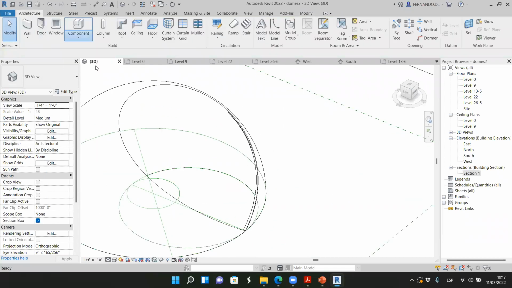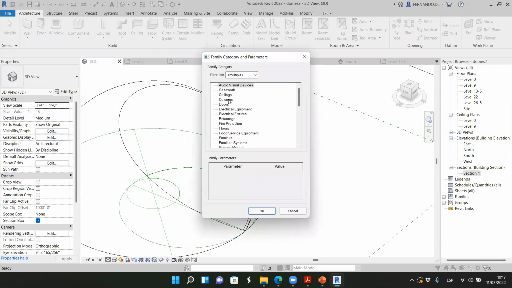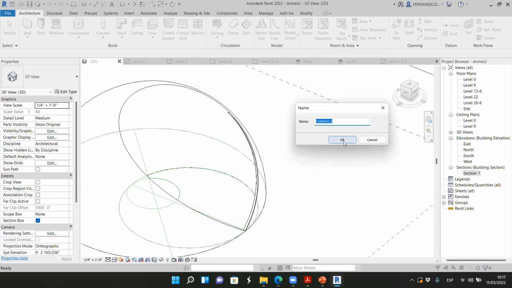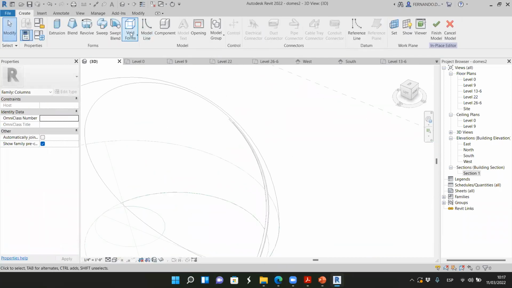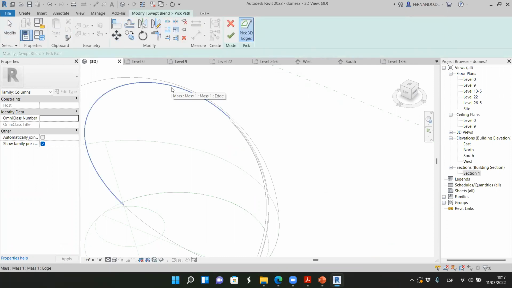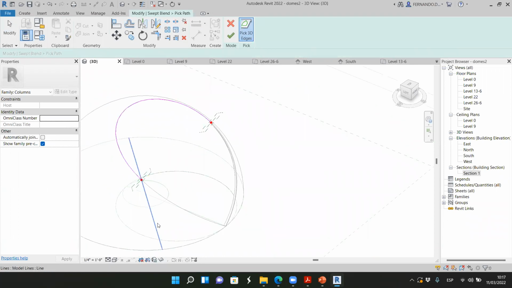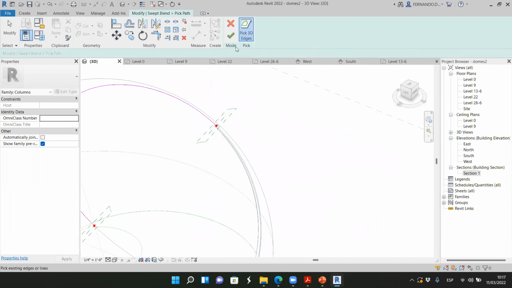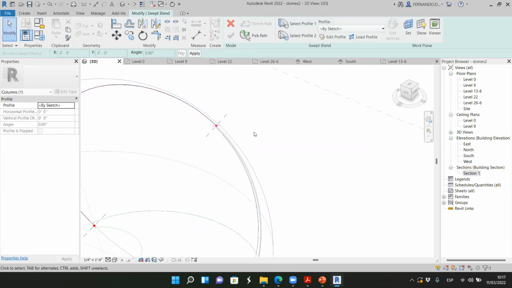Architecture, component, model in place. Be consistent. If you have selected columns, select the same element again. And we select swept blend. Pick path. So now we have to pick this one, okay? And finally, we will pick that one. So select the path, click OK.